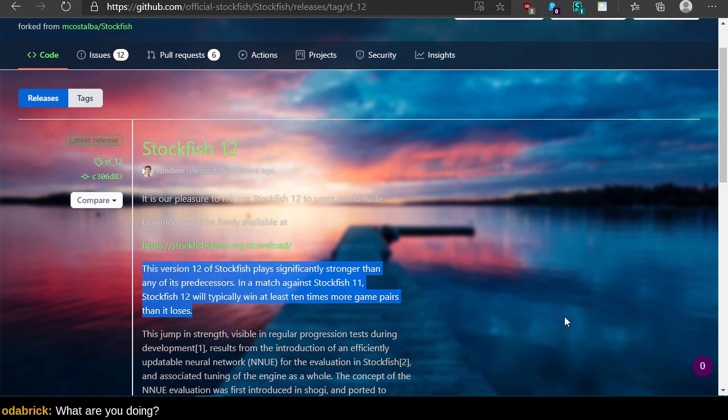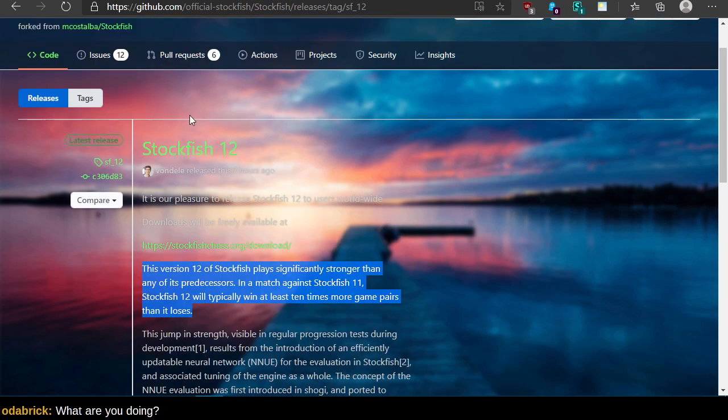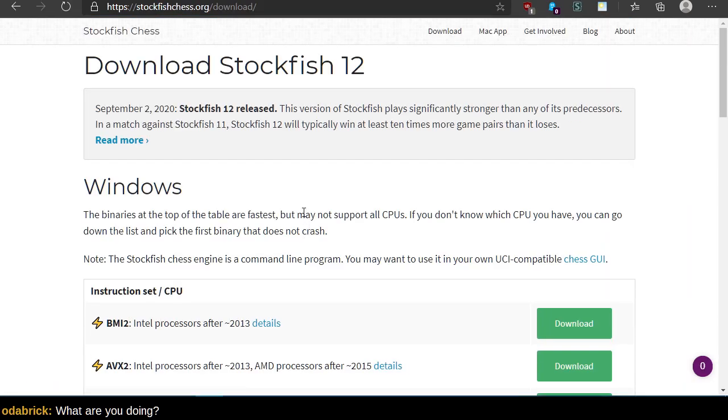But yeah, this performs significantly stronger than Stockfish 11. You can find all the release notes on GitHub. I don't know if this has been uploaded to. Oh, it has. Yeah, so stockfishchess.org has the official build. So there's then my unofficial build that I'm working on that has all the variants supported.